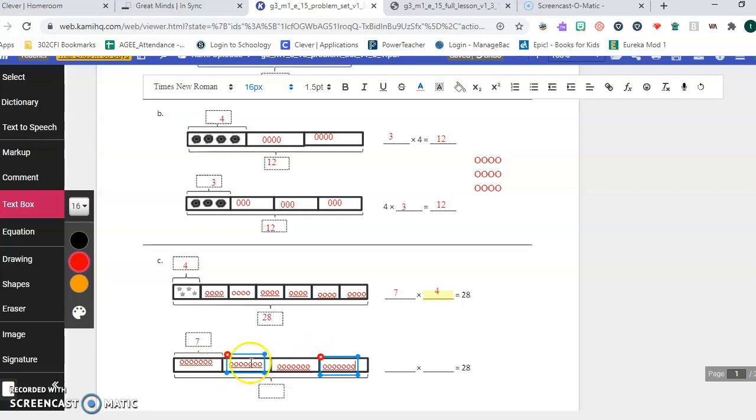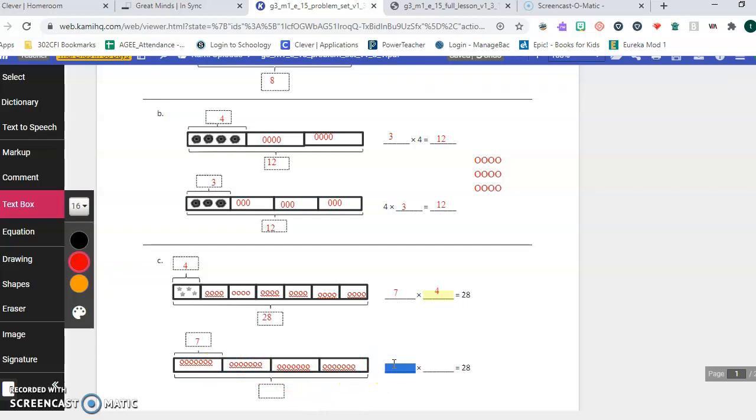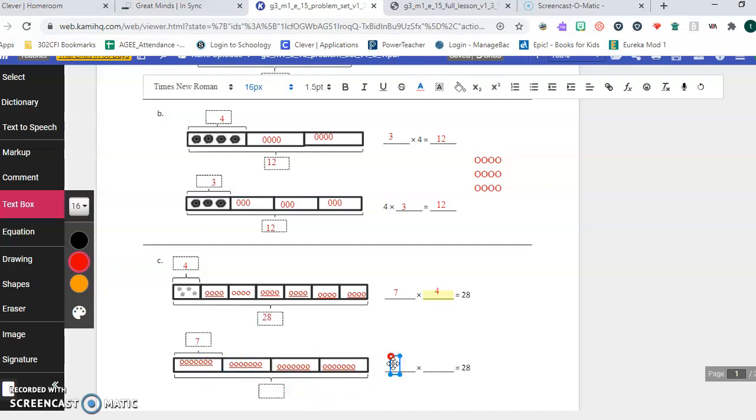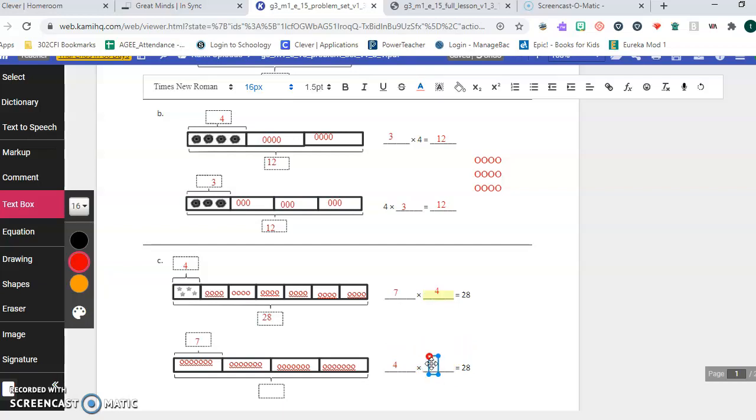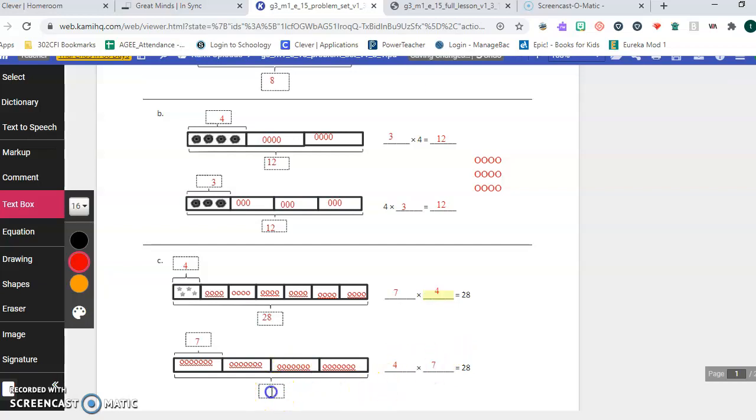I've got 4 groups of 7, so that's the same thing as 4 times 7 equals 28. And just to make sure, 7 and 7 is 14. When I put 14 and 14 together, I get 28.